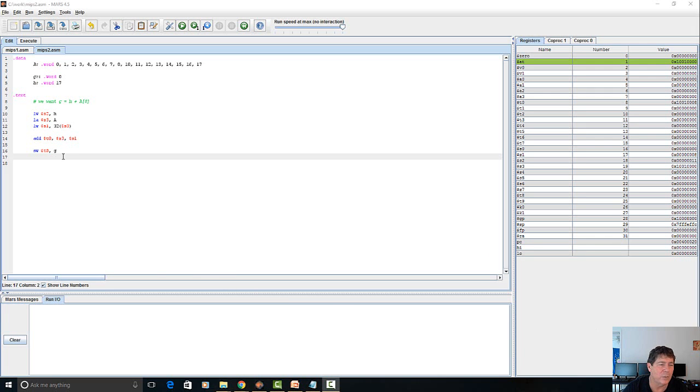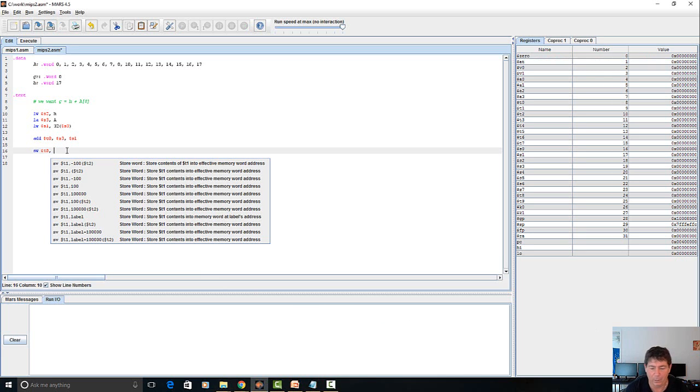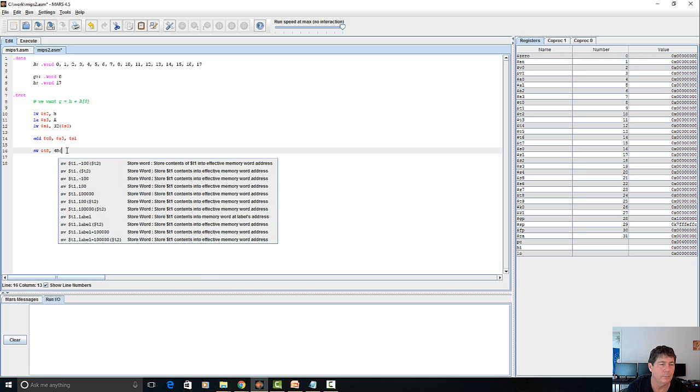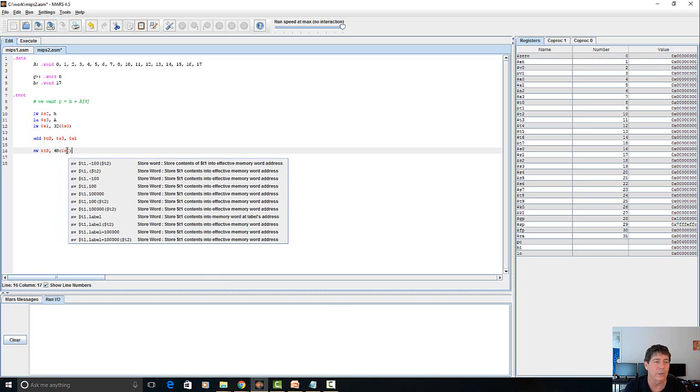Okay, so the only change we have to make to this code is right here. We say the 48th byte offset of S2. And that's the only change we have to make to service that second code example.